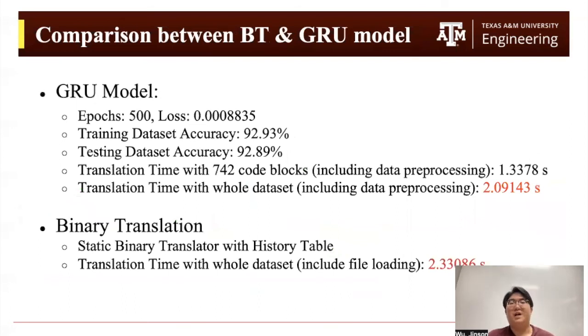But before we start the comparison, to achieve the desired translation accuracy, we train the GRU model with 500 epochs. It reaches a loss of 10 to the power of -4, and training and testing accuracy of about 93%. That means overfitting and underfitting have not happened.